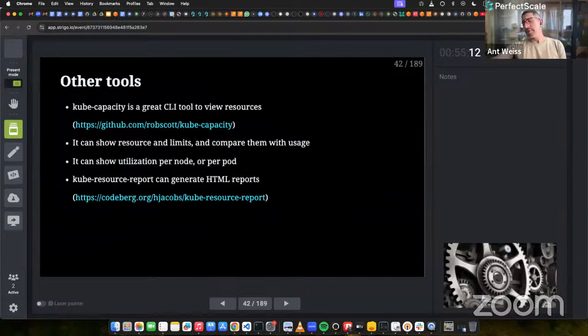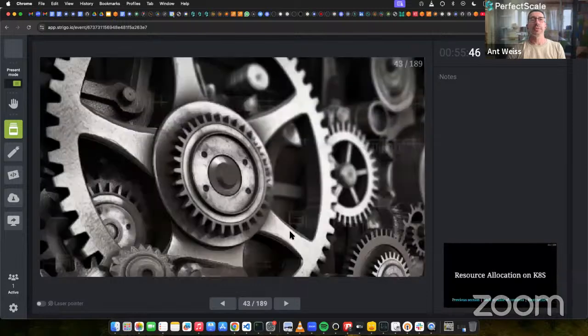Okay, so metric server is the very basics. We will usually have it in the cluster. We don't have to. For example, the Perfect agent doesn't require to have metric server installed, but it's a nice utility tool. And again, as I said, once you want to use the horizontal pod autoscaler, you need to have the metric server, or you need something else to implement the API aggregation layer that the metric server is relying upon. There are other tools like Kube Capacity and Kube Resource Report. Definitely look at those in your free time.